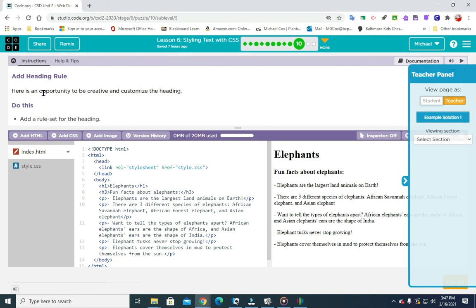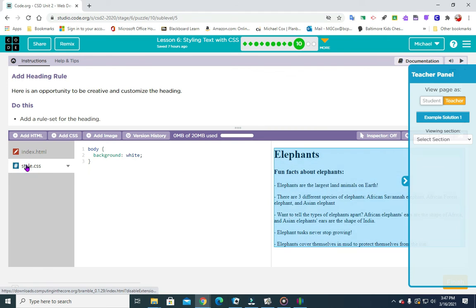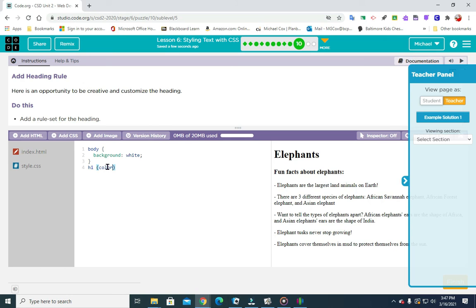Here's an opportunity to be creative and customize the heading. Do this: we're going to add a rule set for the heading. So we have our link and we have all our elements here. So we're going to go to Style, and we are going to enter down after that. So we're going to go H1. I'm going to put a curly bracket in there, the squiggly ones. And I'm going to put color. What color is an elephant? Let's say pink. Semicolon.